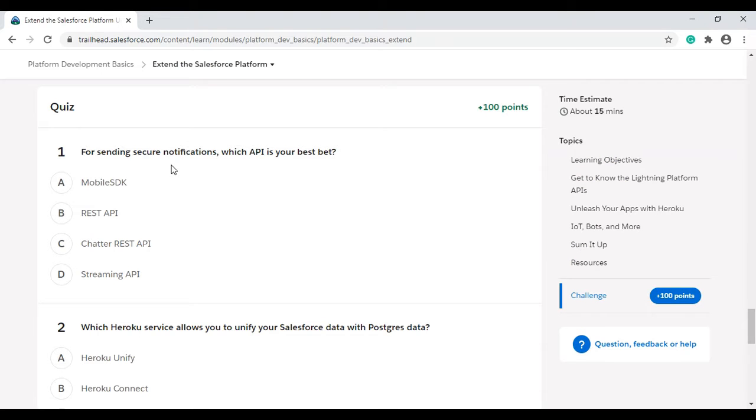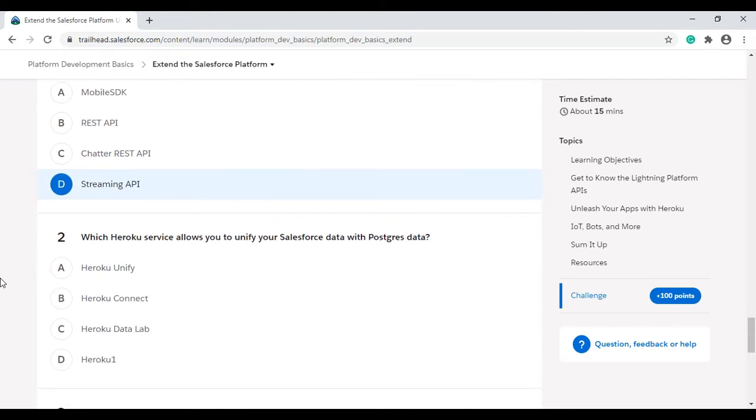For sending secure notifications, which API is your best bet? First option is Mobile SDK. This is wrong. Second is REST API. This is also wrong. Third is Chatter REST API. This is also wrong. So the right option is Streaming API. Let's move to the second question.